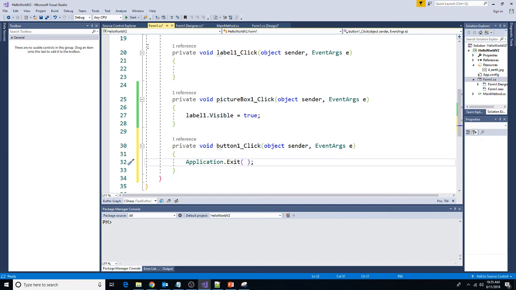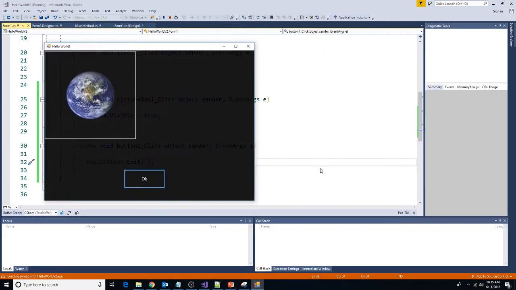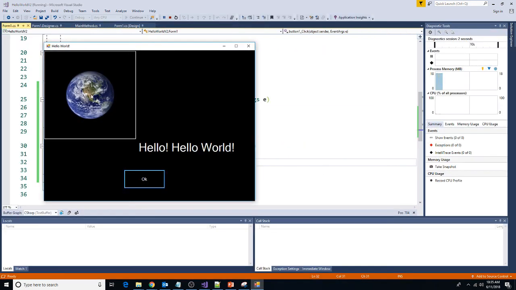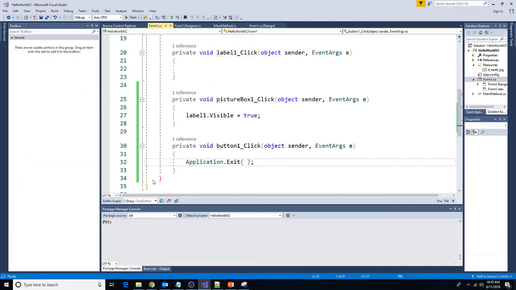All right, let's run our application. Show our label. Oh, there it is. Click OK, and we closed out. So great job, perfect application.